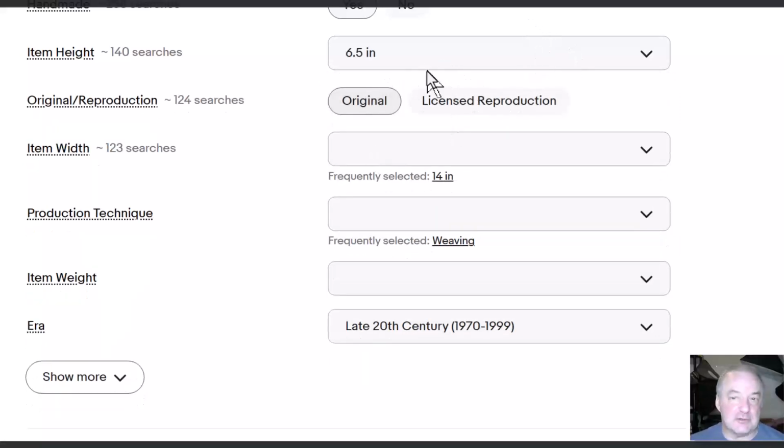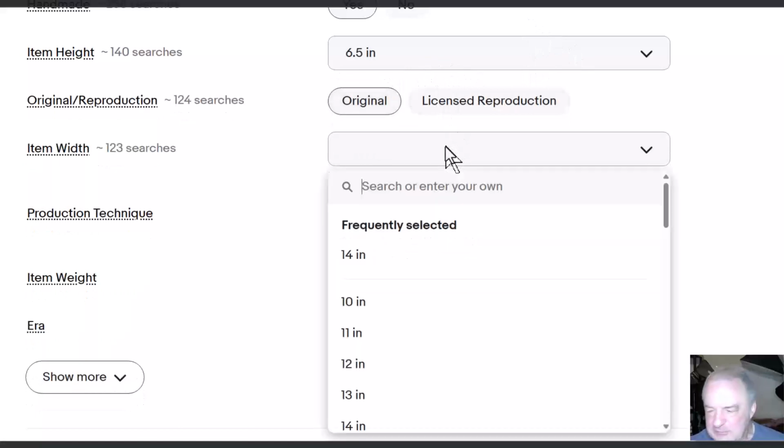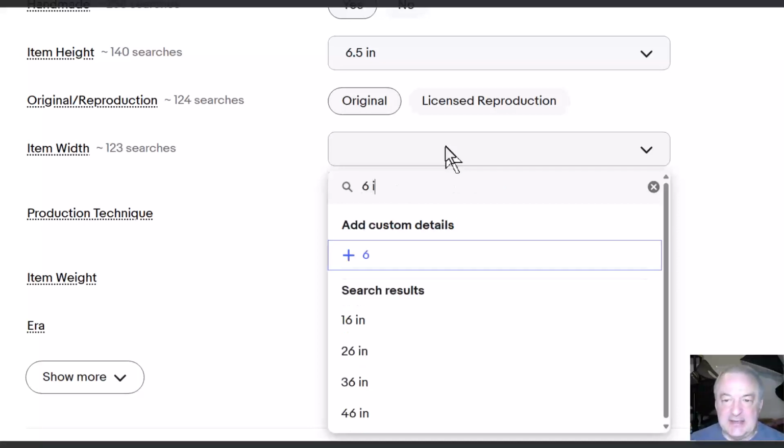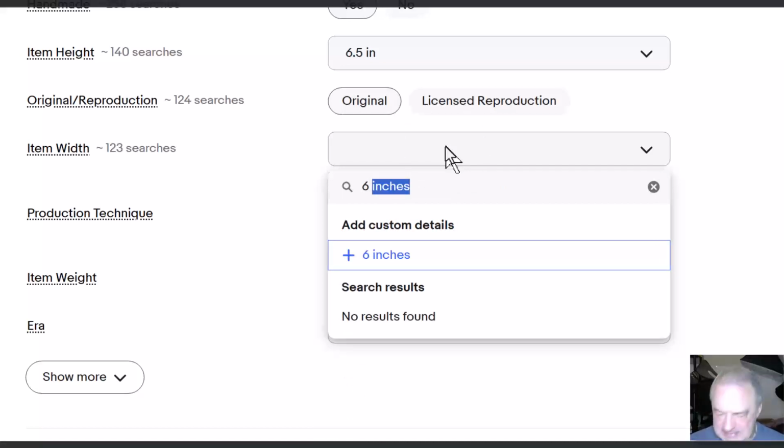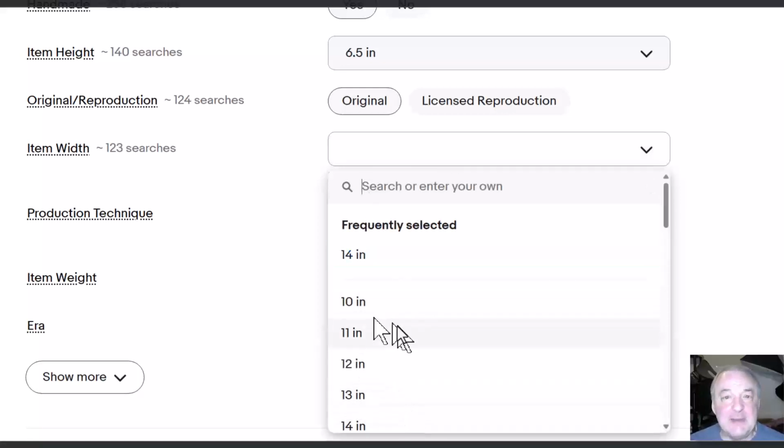Original, yeah, it's an original Longaberger. What is the width? Oh, I'm just going to, it's 6 inches wide, so it's just slightly taller than it is wide. So I'm going to put 6 inches? No way. Am I going to put 6 in period? No. Am I going to put 6 IN with no space between? No. I'm going to do what eBay tells me to do.